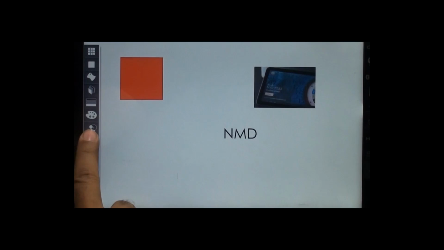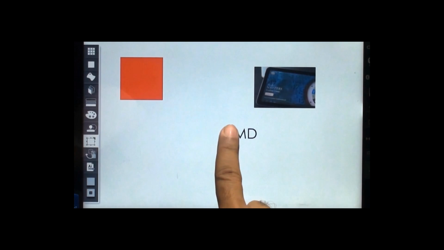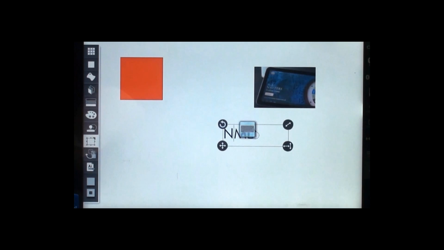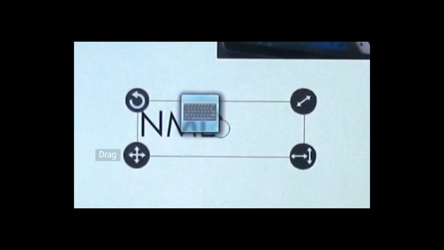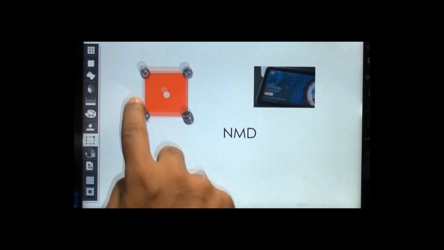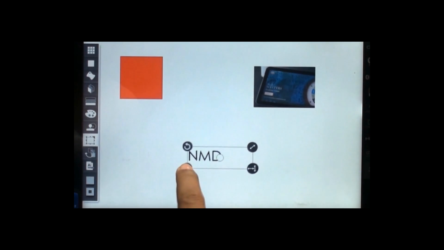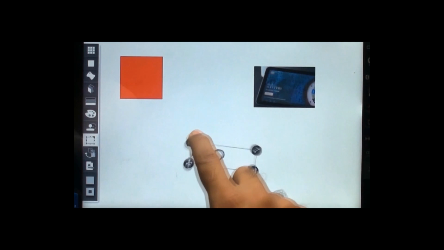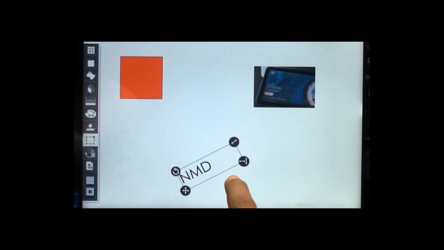Finally, the Transform tool. Select the Transform tool and then select the item to transform. The four icons are Drag, Rotate, Scale, and Flip. In case of rotation, you can change the central pivot to rotate the item in the desired manner. The top right icon is for scaling the item.